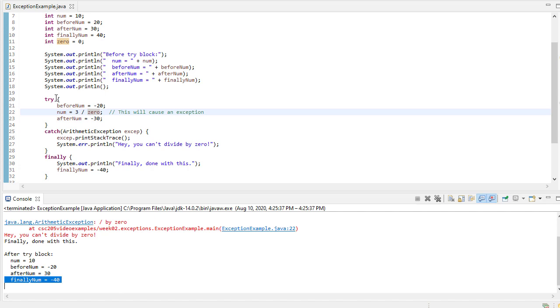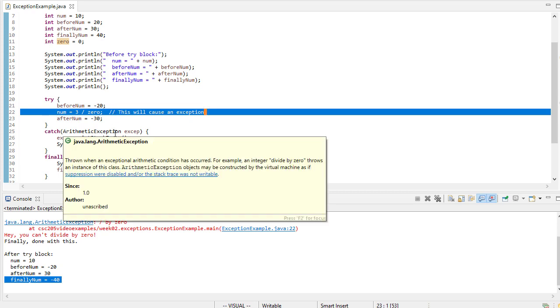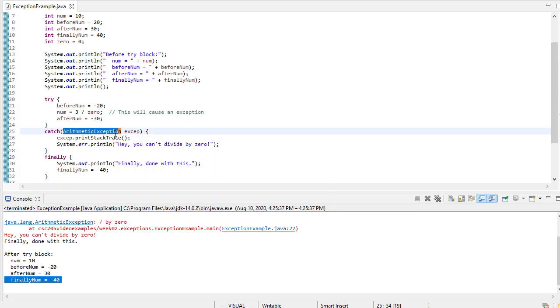So in a try block, the code gets executed. As soon as there's an exception detected, then we look for a corresponding catch block to handle that exception. So this is an arithmetic exception, so we know that it will handle division by 0. We could do whatever we need to do to recover from the error. And then in our finally block, we can put code that we want to run whether or not there is an exception in the try block.